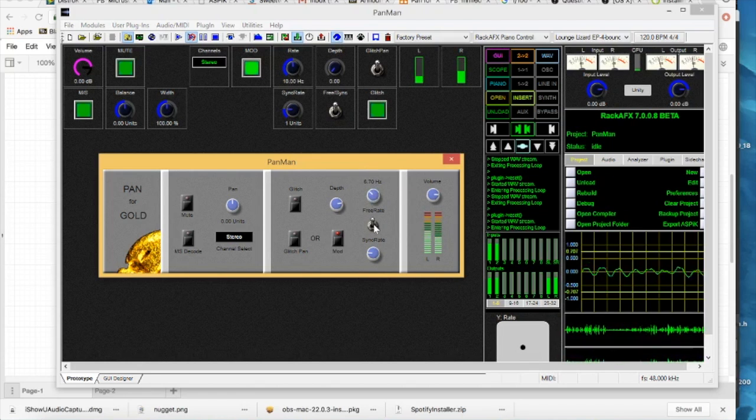And if I switch to the sync rate, we got the half note, quarter note, 8th note triplet, 16th note. There should be an 8th note in there somewhere. But those are all discrete values.